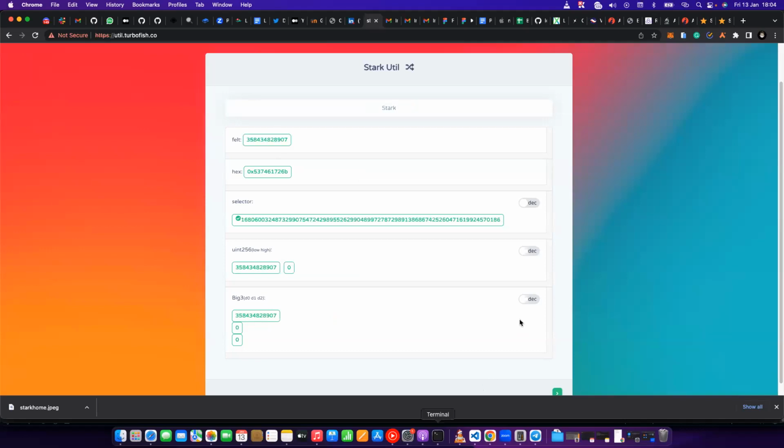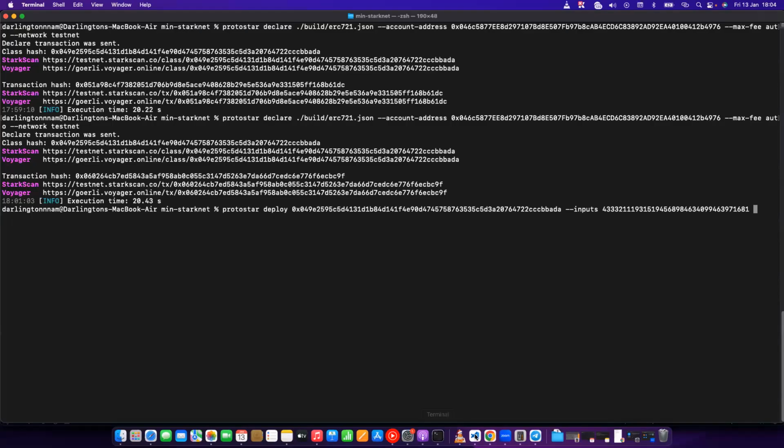and paste that as a symbol. And for our owner, I'm just going to use my account address for the owner. And yeah, so having done that, having specified our inputs, we're going to go ahead to specify the account we will be declaring from, the account address I will be deploying from, and that's still my account too.